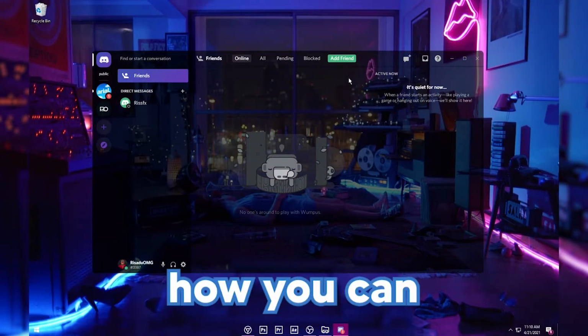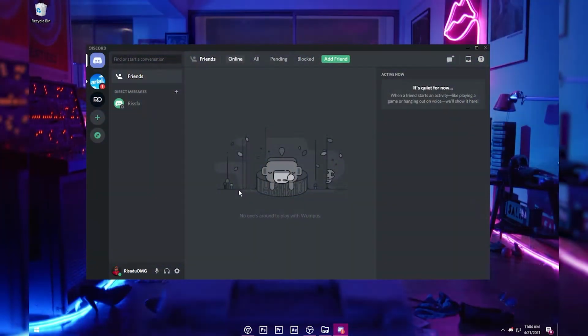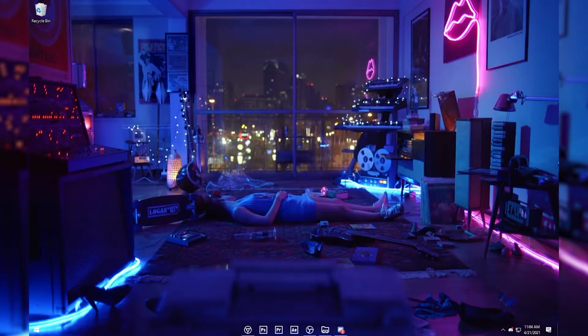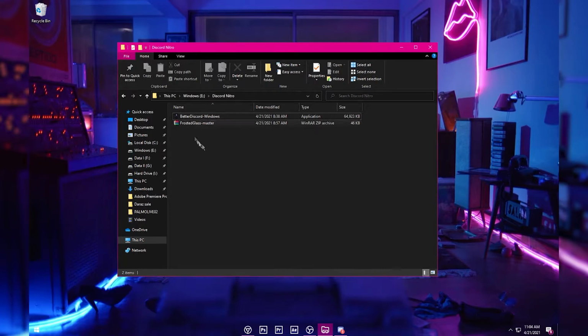Today I'll be showing you guys how you can make your Discord look transparent for free. Right guys, so first of all we need to install the beta Discord plugin. To do that you can click the link and download the setup file. After you download the file, just double click on it.